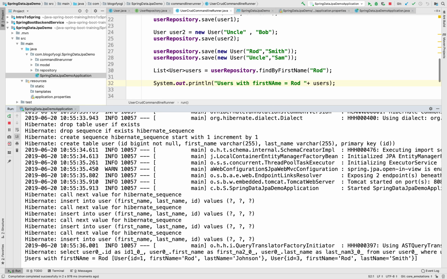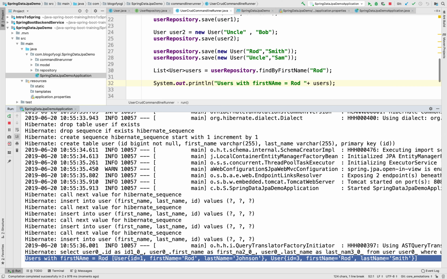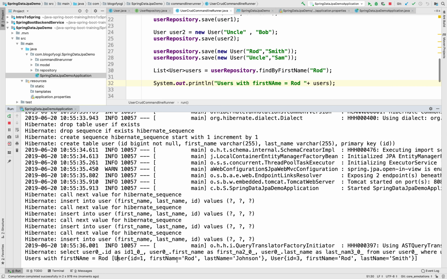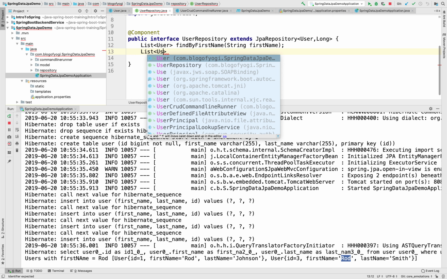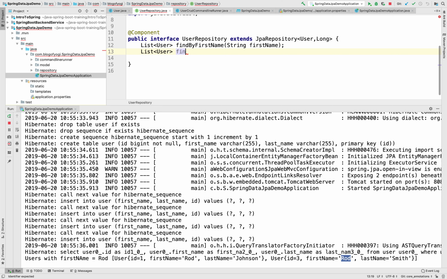Okay, here it is. The users with first name equal to Rod are: user ID equal to 1, first name Rod, last name Johnson, and user ID equal to 3, first name Rod and last name Smith. So it worked. Let's try a more complex query in which we supply first name and last name. It's also going to return users: find by first name and last name. Since we are finding by first name and last name, it's going to require two parameters, string first name and string last name.